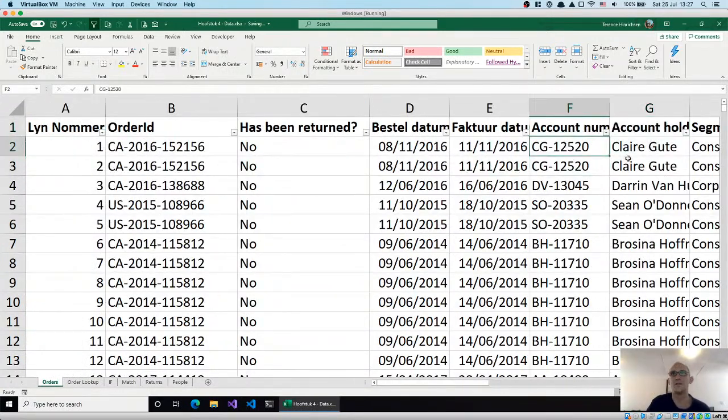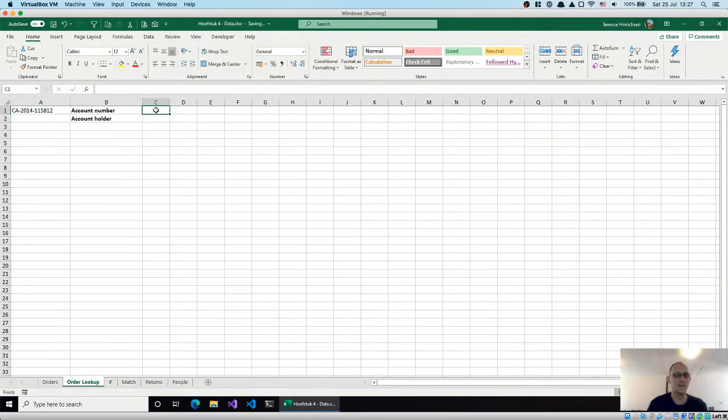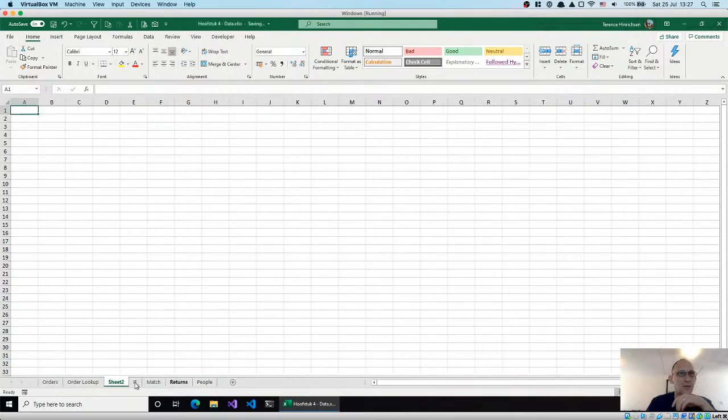So first, this is unique because each order will only ever have one account number and one account holder, although it's got multiple lines on it. So this is going to be what we call a VLOOKUP. Now a VLOOKUP, the V in the VLOOKUP. Let's quickly just create a sheet to explain that for us.